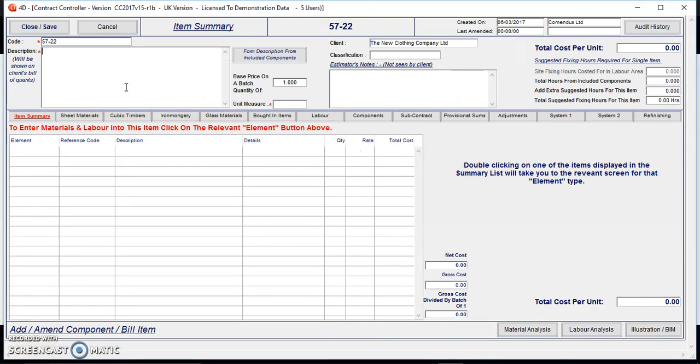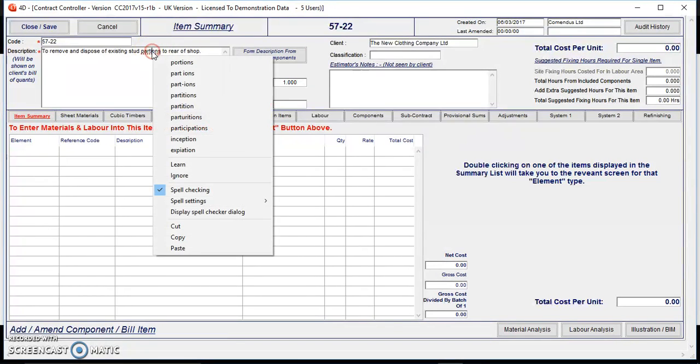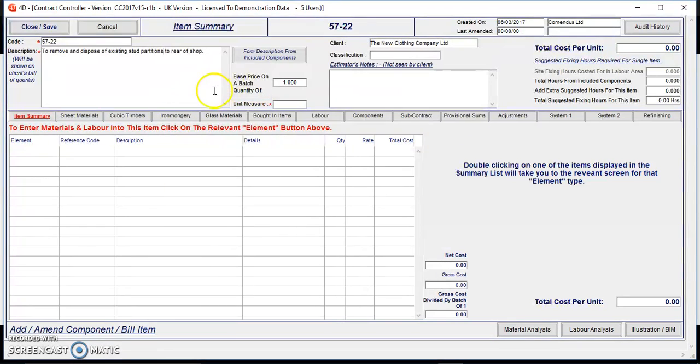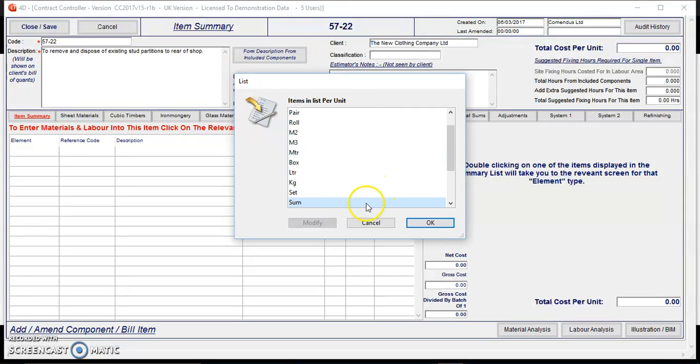We then need to type a description in what the bill item is, so to remove and dispose of existing stud partitions to rear of shop. You'll notice my terrible spelling there. The system's highlighted that, so I can simply right click on that and then select the relevant spelling. So to remove and install existing partition of shop, unit measure, we're going to say that is a sum.